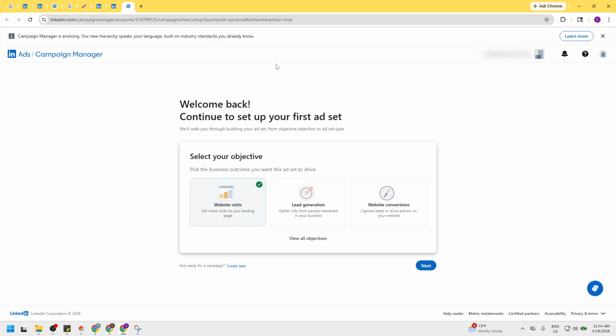You can start a new campaign from the dashboard, review existing campaigns, adjust budgets, or check performance metrics. If you collaborate with a team or manage multiple brands, double-check the account name and associated company page near the top so you're making updates in the right workspace. If anything looks unfamiliar, use the account drop-down to switch to the correct one.